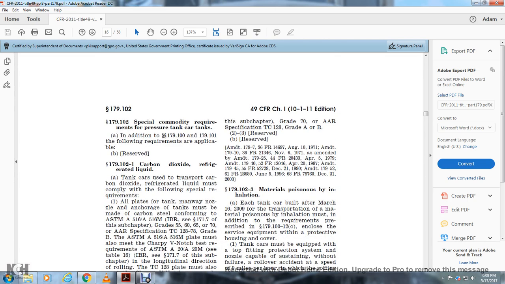All right, 179-102 special commodity requirements of the pressure tank cars tanks. In addition, with 179-100 and 179-101, the following requirements are applicable. 179-102-1 carbon dioxide refrigerator liquid. Tank cars using transportation carbon dioxide refrigerator liquid must comply with the following special requirements.